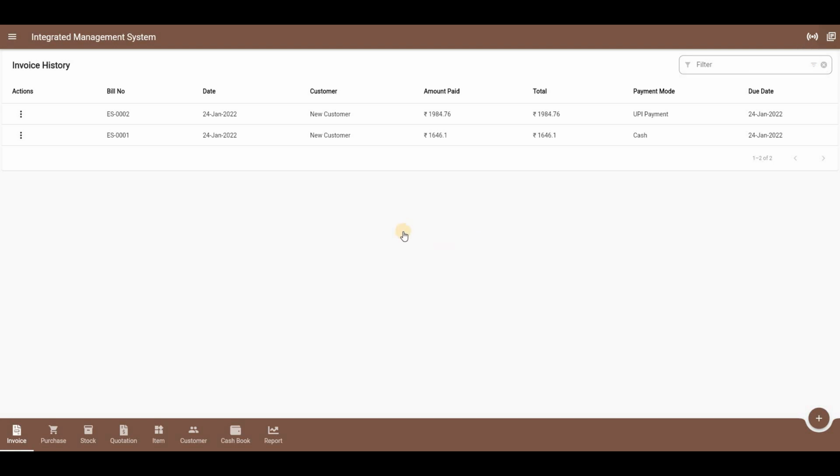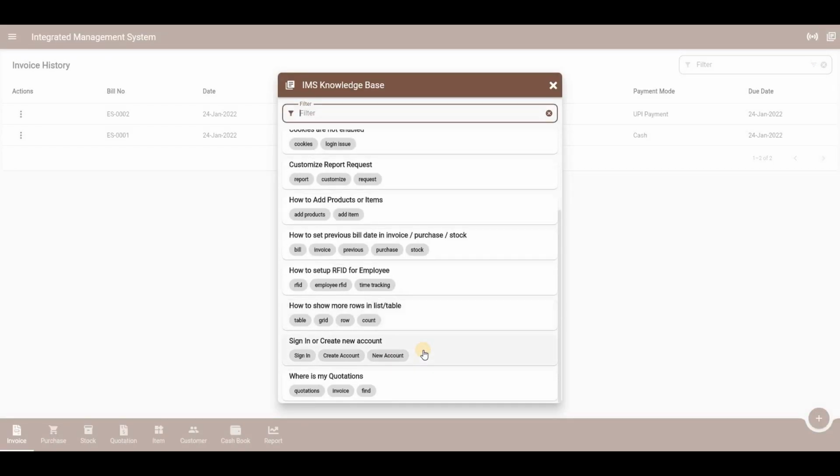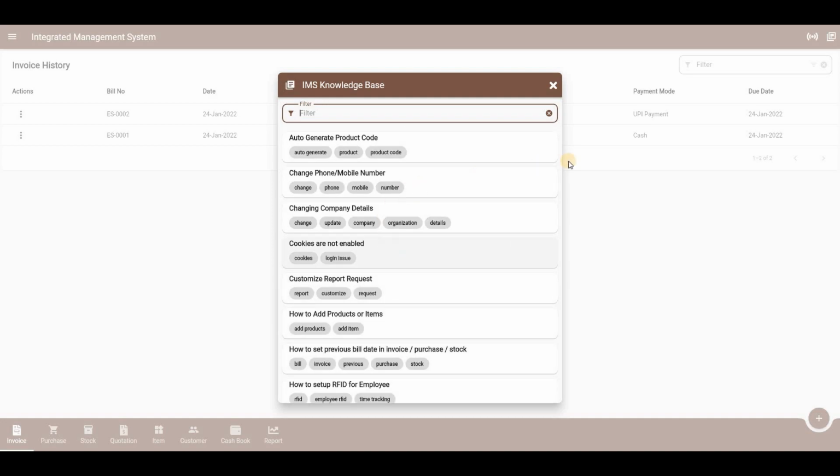Last but not least, as I mentioned earlier, most of your questions can be answered by knowledge base. If you have any unanswered question, don't hesitate to contact our support.